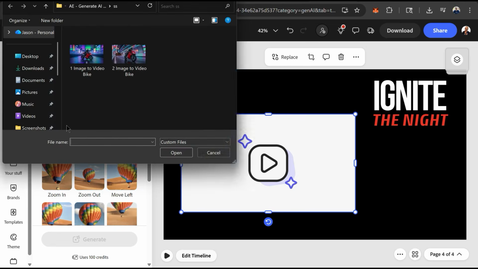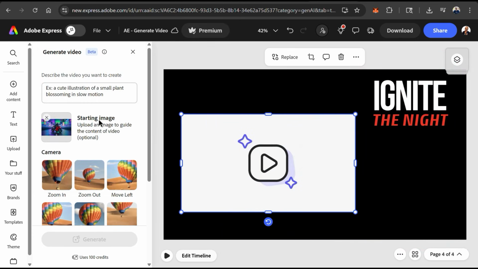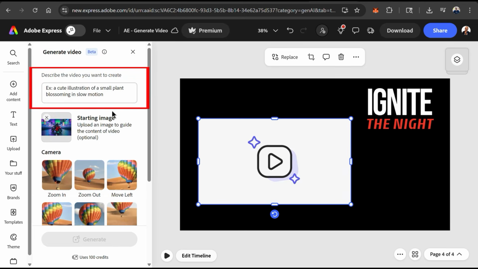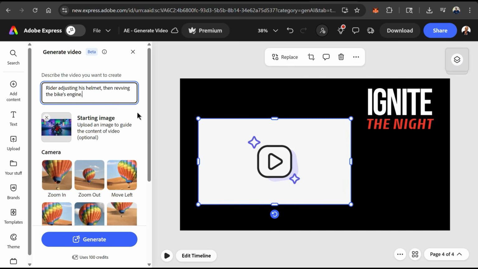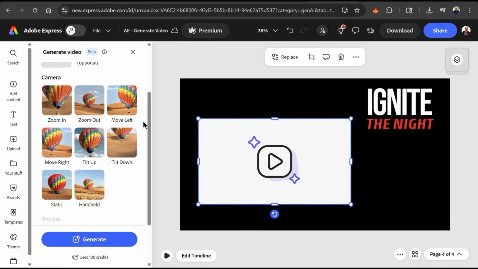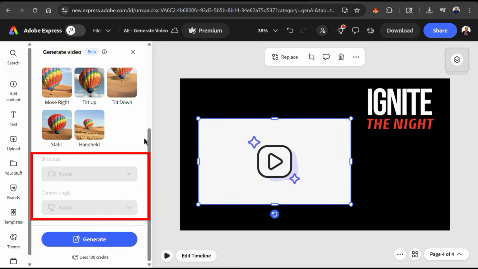For this example, I want to see if I can animate this image of a red street bike here. And after adding your image, you can go up top and add your text prompt. For my first image here, let's see if we can have the rider adjust his helmet and rev the bike's engine. And after adding my text prompt, I can then scroll down and select my camera movement. For this video clip, let's have the camera zoom in. And keep in mind, when using a starting image, the camera angle and shot size options won't be available.